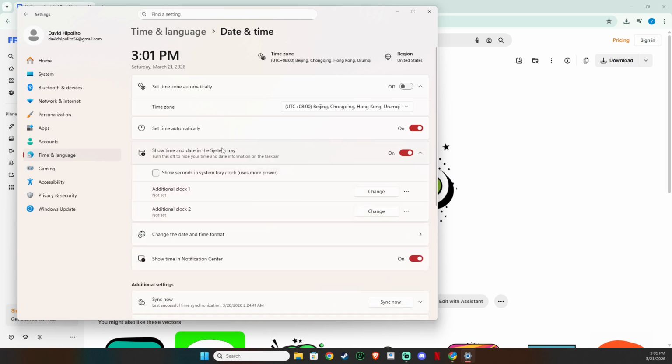The change is immediate. Now take a glance at the taskbar clock in the bottom right corner of your screen. You should see the seconds ticking forward in real time. This is your confirmation that the setting is active. If you don't notice a change right away, give it a second or two, or hover your cursor over the area to make sure you're looking at the correct clock display.